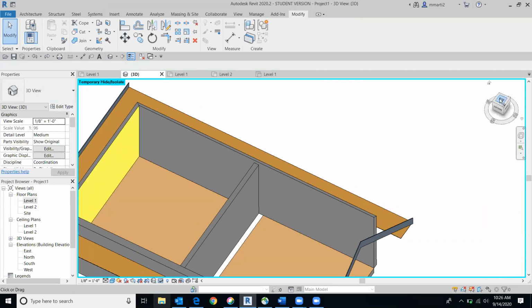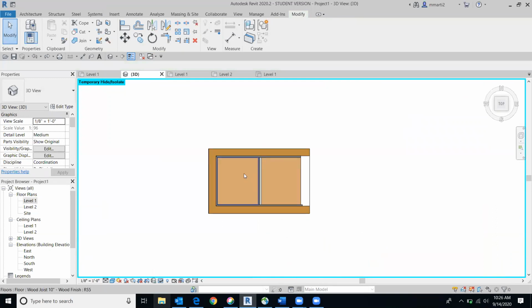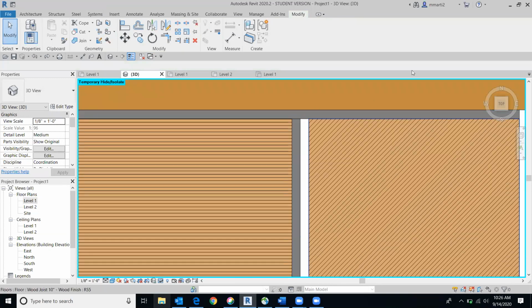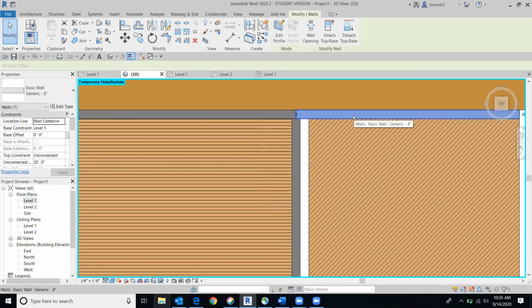So to do that again, I'm going to top down view, modify tab, modify panel, split element tool, little X-Acto knife, and I'm going to split it right there. It doesn't look like it did anything, but when I turn that off, you notice now I've got a section of wall here and a section of wall here.